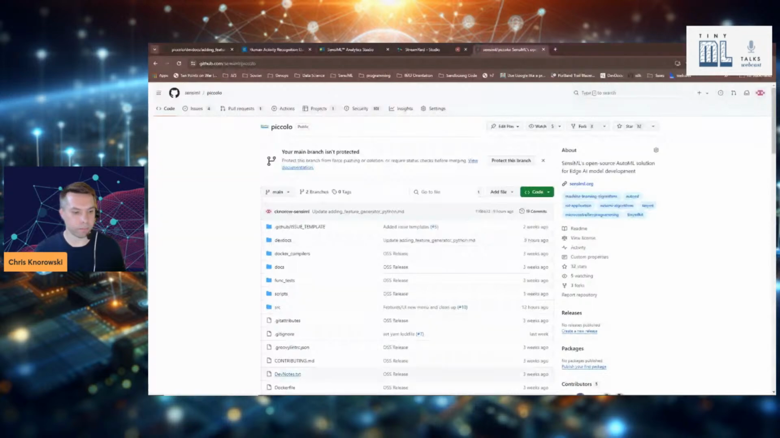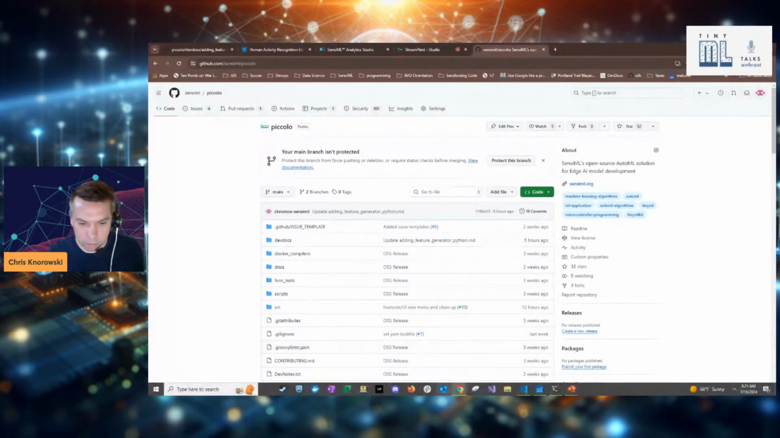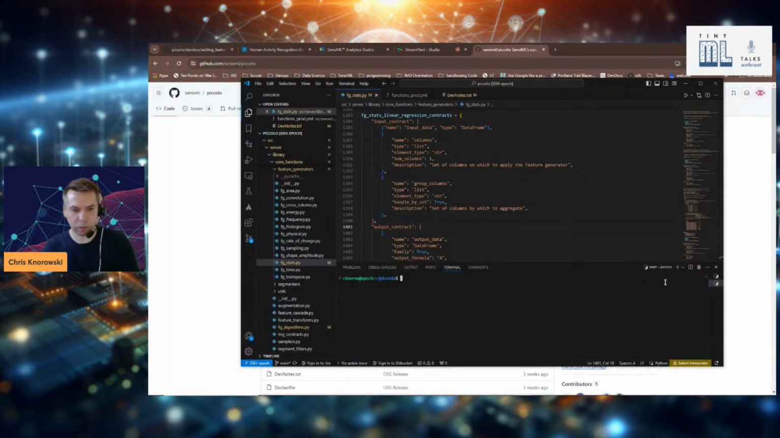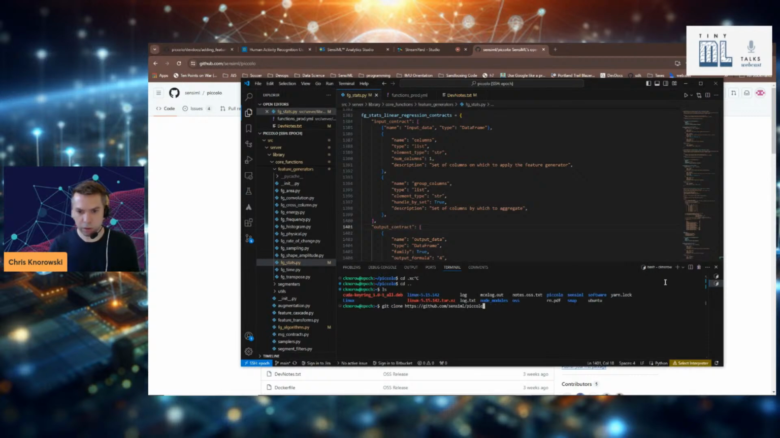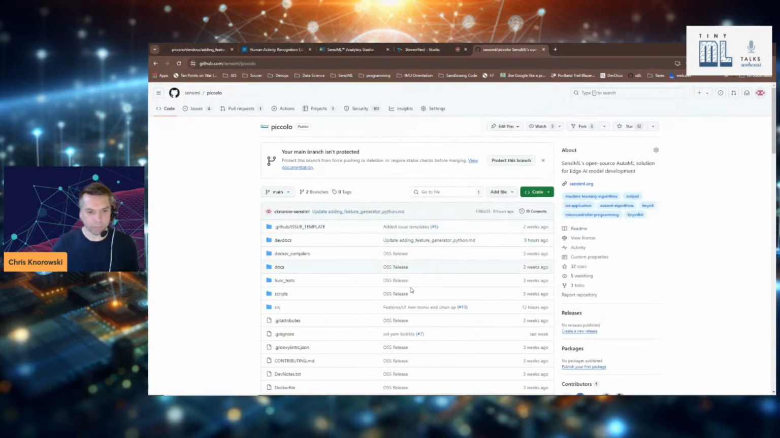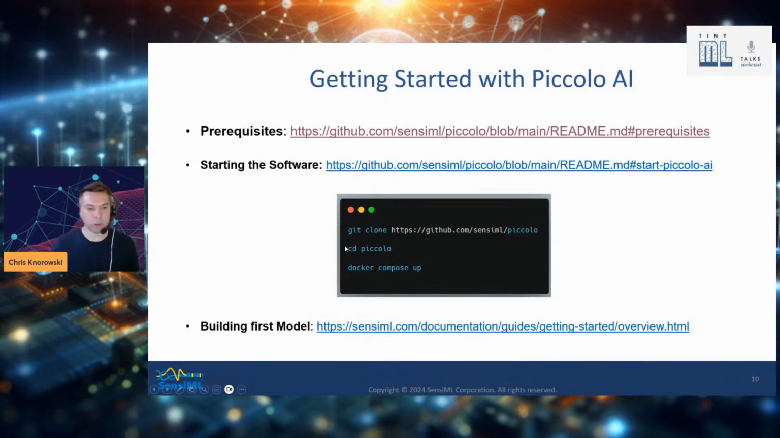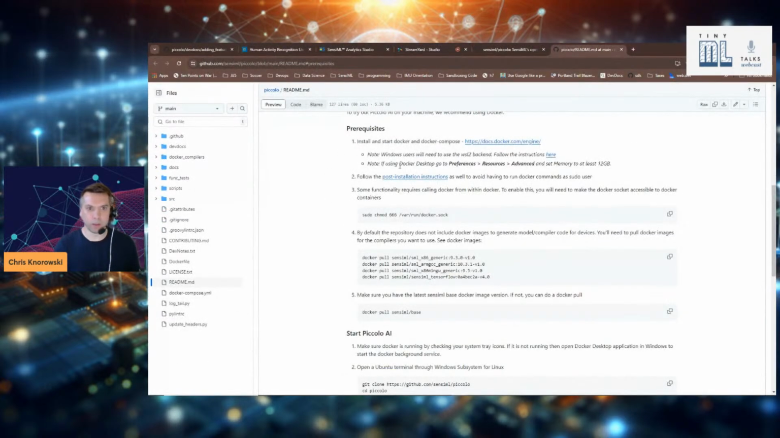You can come here, and let me just pop open the window. So if you just type into your terminal git clone the repo, it'll pull it down. And then to get started with it, all you have to do is cd into the Piccolo directory. If you have Docker set up already, and if you're on Linux, all you need is just to have Docker. If you're on Windows, there's a couple of prerequisites you have to go through to make it work properly, and those are kind of listed here.